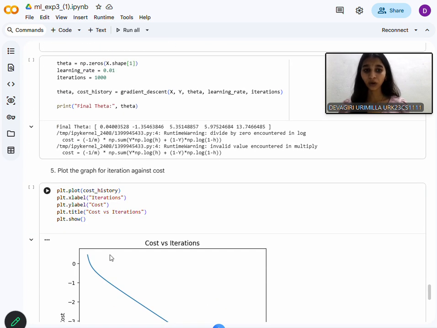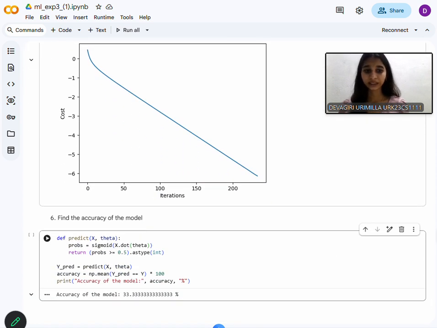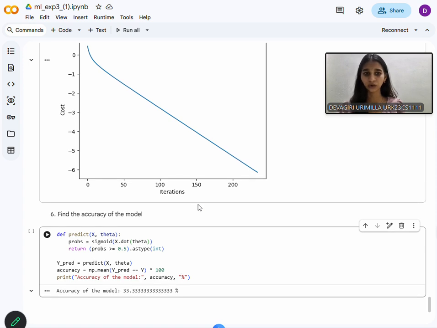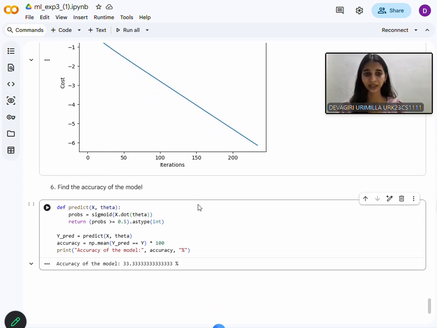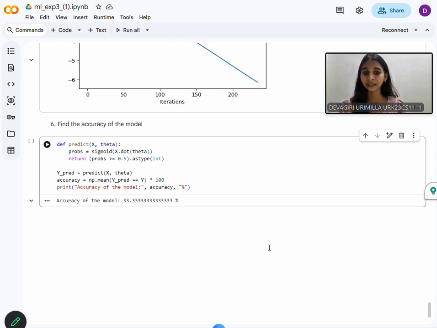And I plot the cost over iterations to see how the model is learning. And coming to the next, prediction, I predict the values using a threshold of 0.5. And coming to the accuracy, finally, I calculate the accuracy of the model. This tells how many predictions are correct.